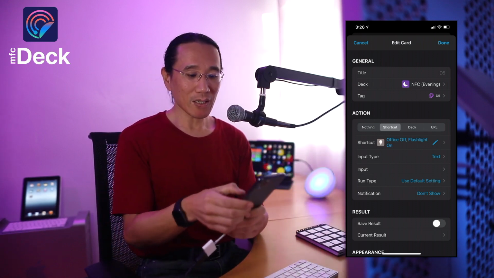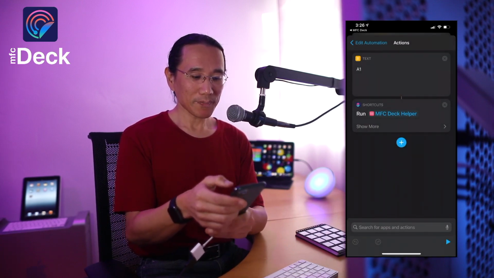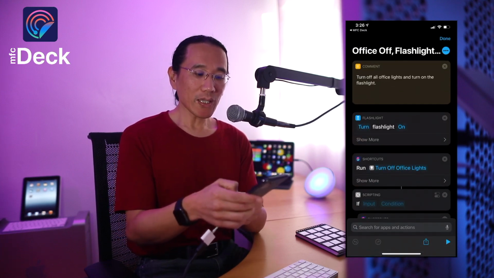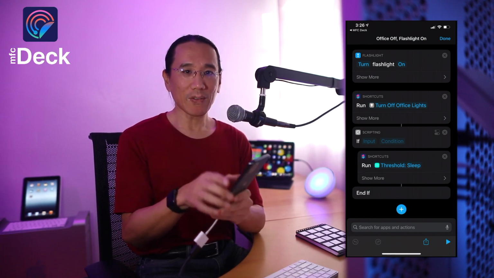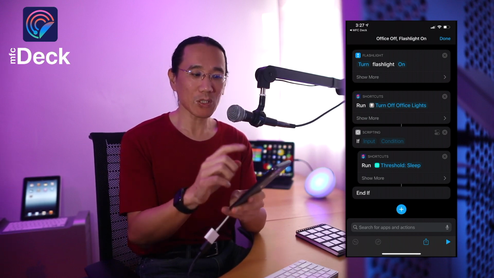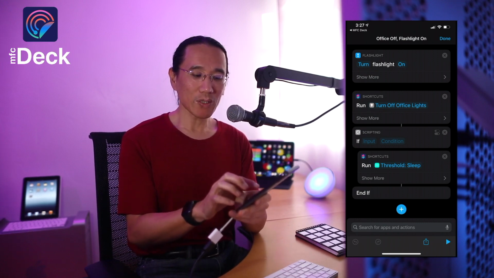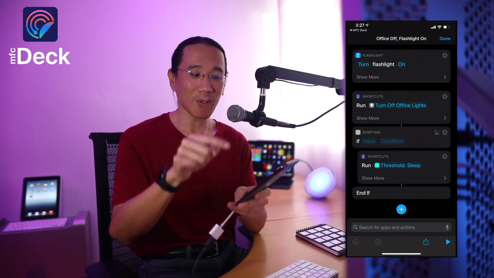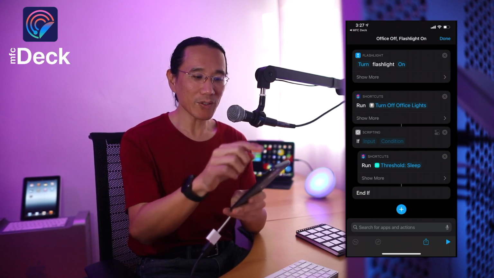And what that does is it's going to run a shortcut, which if we take a look, actually, get out of this automation. Here we go. It's going to turn the flashlight on and turn off the office lights. So the original D5 in the NFC deck, all it did was run the turn off office lights shortcut. But this one, I turn off the lights, I turn the flashlight on. Additionally, it also runs the threshold sleep shortcut, which actually puts this computer to sleep. We don't want to do that, so I put it in an if statement right here so it doesn't run.